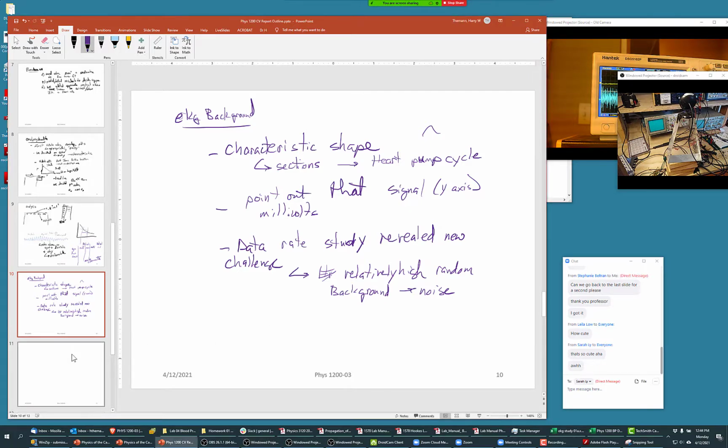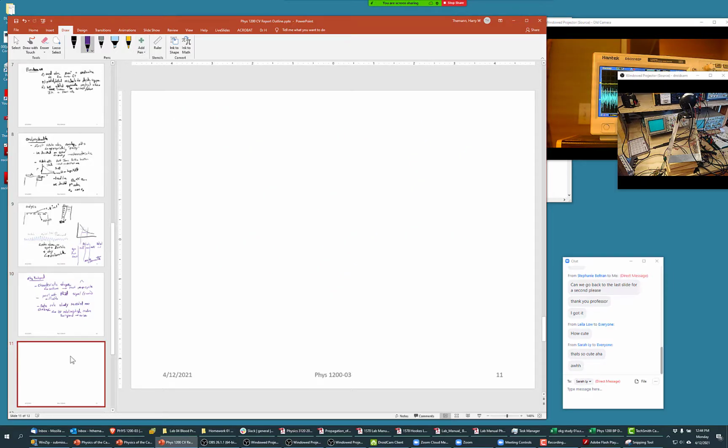All right, so we're almost home. Procedure. So, first thing we did, just as with blood pressure, we did a data rate study. And we did 50, 100, and let's see, 250, 500. And so you show the overlay plot.